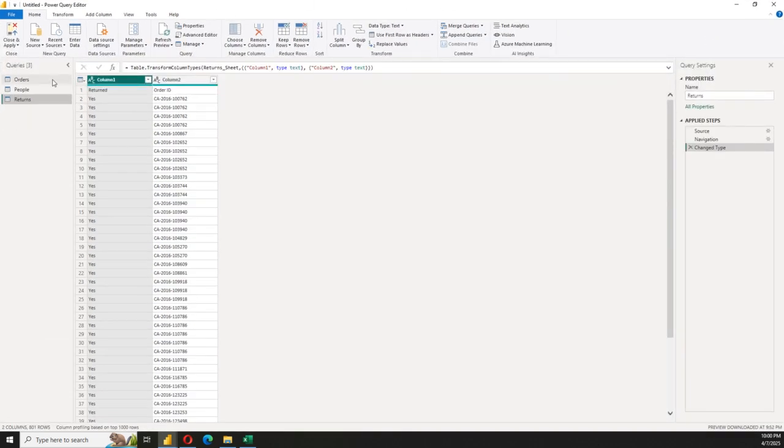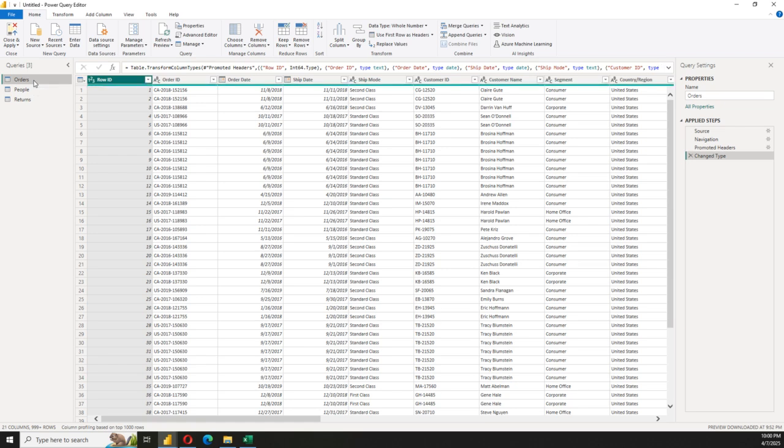If you are not there, I should wait for you. So this is the Power Query Editor.